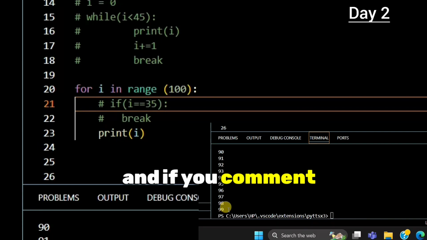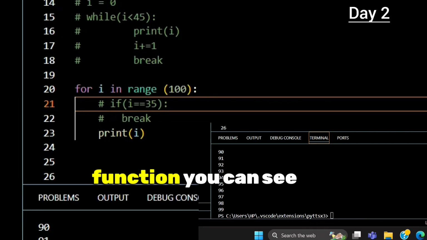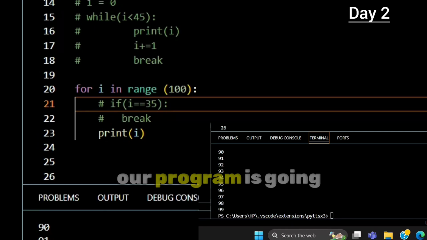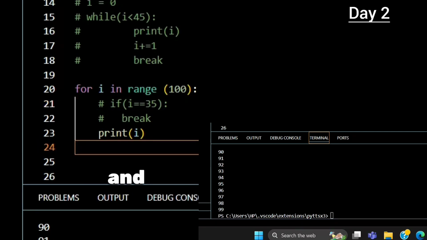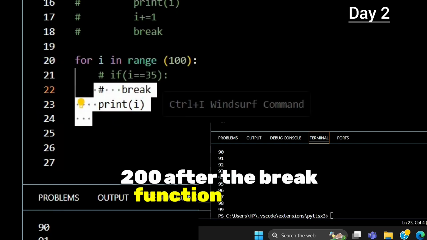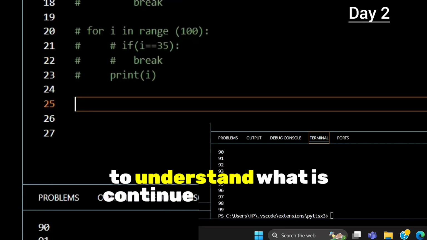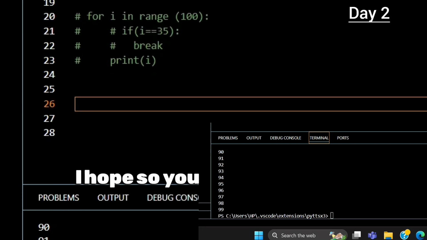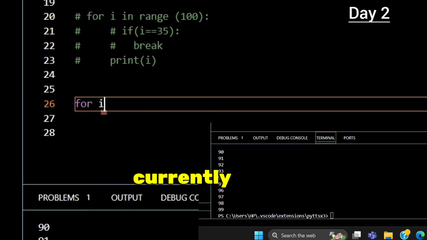And if you comment out this function, you can see our program goes on to 99 and runs along to 100. After the break function we need to understand what the continue function is. I hope you understand the break function now.